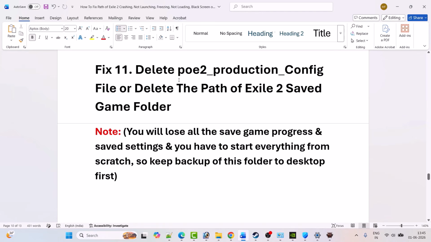Fix 11 is to delete the POE2 production_config file or delete the Path of Exile 2 save game folder and then check.